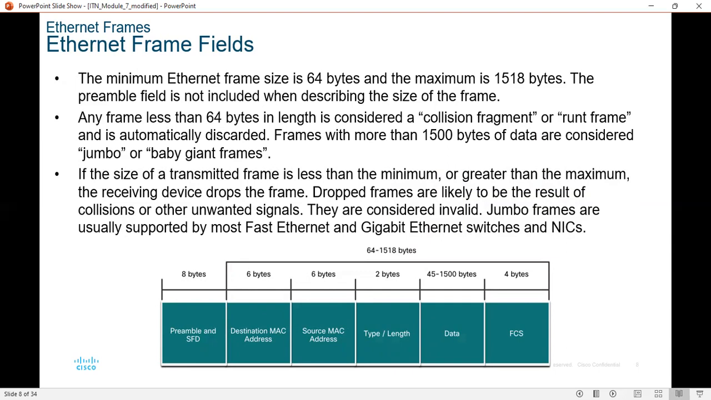So you have 8 bytes used for synchronization, 6 bytes for the MAC address. We'll still look at the MAC address. When we're talking, a byte is equal to 8 bits. So when we're talking about a MAC address, we know definitely that we're talking about 48 bits.